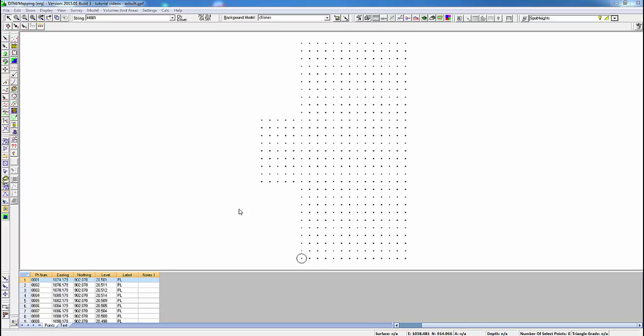In this tutorial I will show you how you can compare an as-built survey to a design. For this particular example we have an as-built survey open. It shows a grid of levels on a concrete slab.